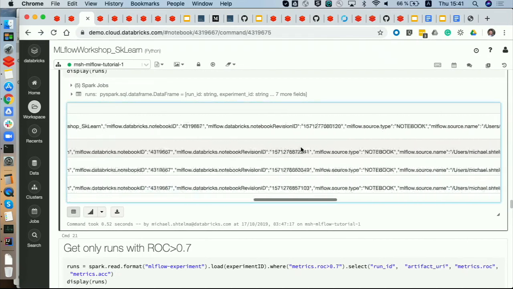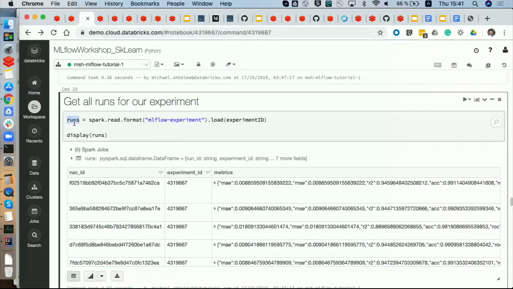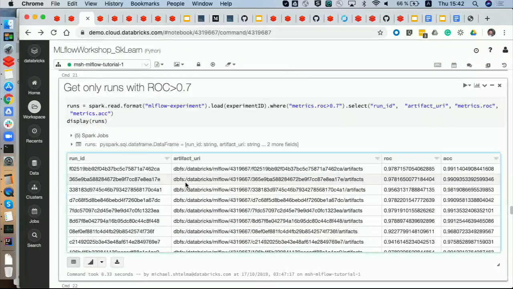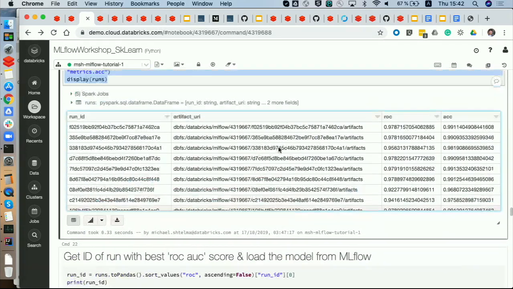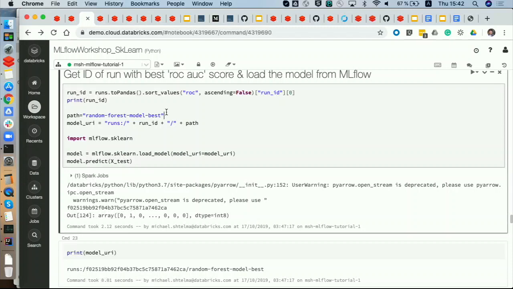And here in this table, you can see them. And this runs object is going to be a standard Spark data frame. We can also run some queries, so use the whole data frame API and SQL to query this data. So in my case, I'm trying to get the models with the ROC metric bigger than 0.7, and I'm just interested in a couple of columns. And here you can see the results. And now we are coming to the most interesting part, how we can actually deploy this model.